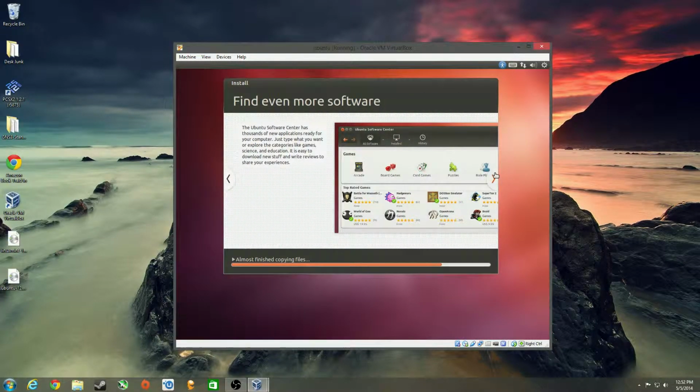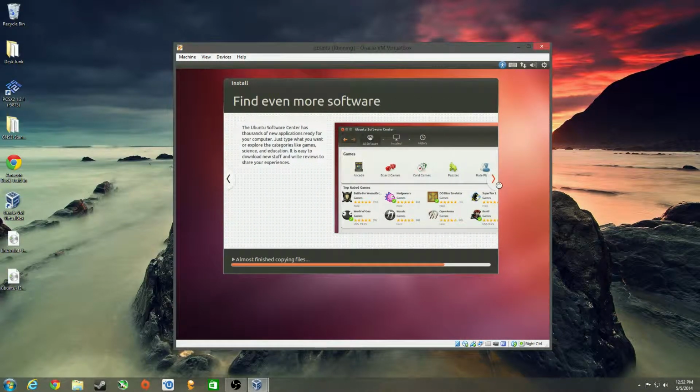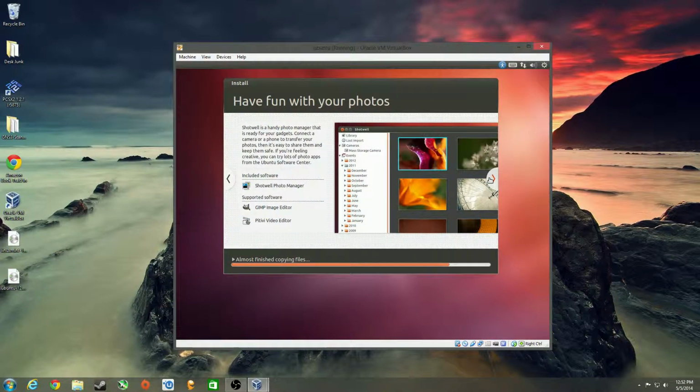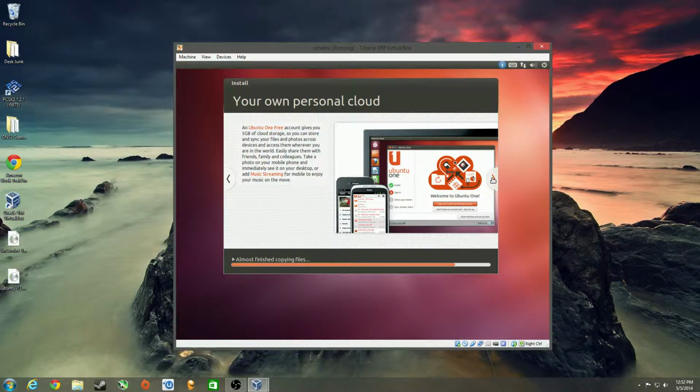Meantime, you can scroll through the slides and read about what Ubuntu has to offer. It's got a bunch of software that you can download. You can certainly download Chrome and all this kind of stuff. GIMP is another one, where you can edit pictures, as well as other stuff. You can get video editors and all this kind of thing as well, and it also offers Ubuntu One Cloud. So you have all this kind of stuff.